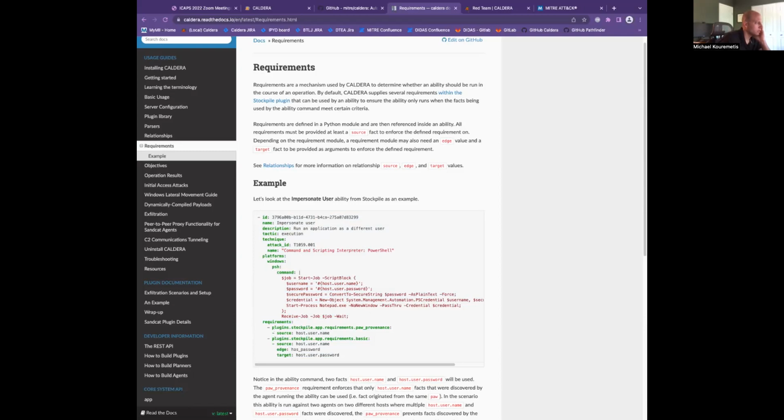And so you can see here, this is a requirement for paw provenance. I'm not familiar with that, but essentially the source is, the name of the fact is, it needs to have a host username fact available. And same thing down here, you have to have a password available. And so you can see here the variables in the command that will get filled when those requirements are met.